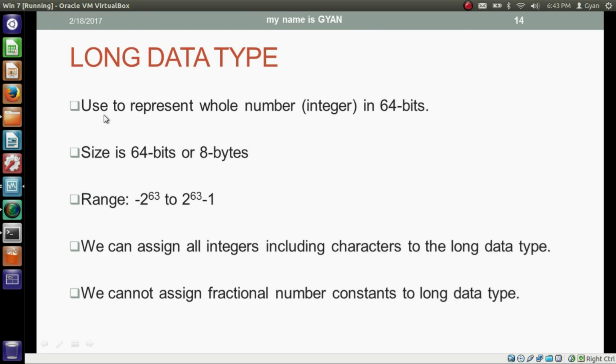Long data type. The long data type is used to represent whole number, that is integer, in 64 bits. That means size of the long data type is 64 bits or 8 bytes. Range of the long data type is -2 to the power 63 to 2 to the power 63 minus 1. We can assign all integers including characters to the long data type. We cannot assign fractional number constants to the long data type.